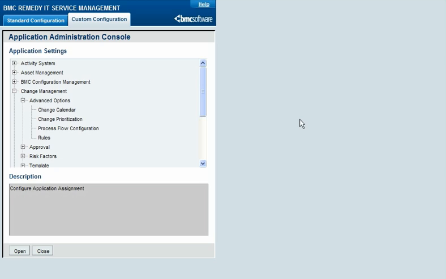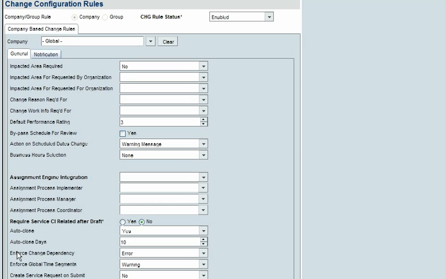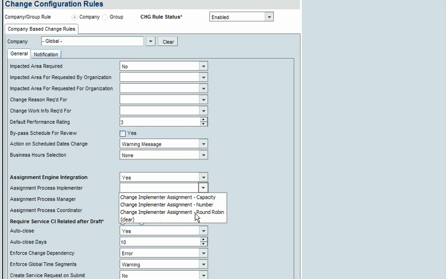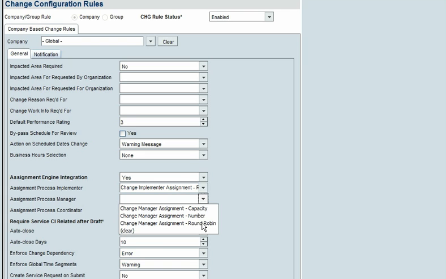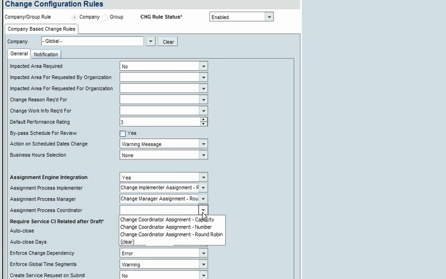To configure individual assignment for change management, from the Custom Configuration tab on the Application Administration console, click Change Management, then Advanced Options, and then Rules. In the record for your company, or for the global company, set Assignment Engine Integration to Yes, and select an assignment process for the Change Implementer, Change Manager, and Change Coordinator roles.